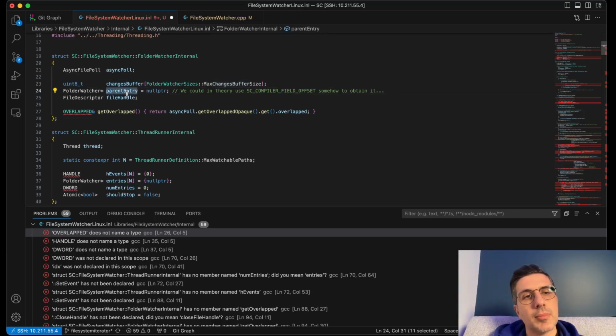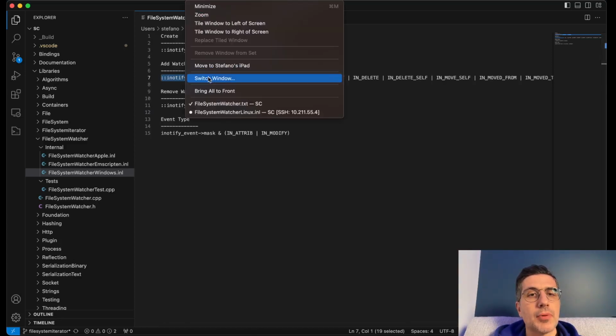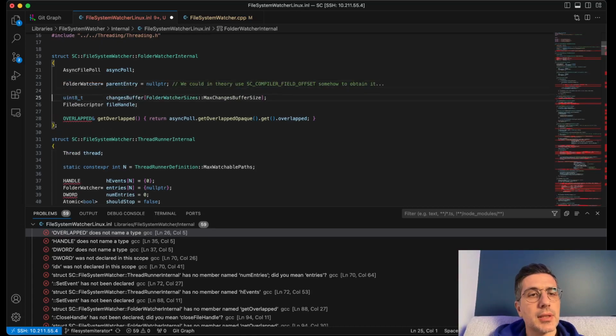We definitely need the parent entry. This is the data structure that we keep for each folder watcher. So for each folder, let's see, what do we need to keep? We will need to keep the handle returned by the add watch, potentially multiple ones. So I guess that will need to be an array, and probably something else. But we definitely don't need a file handle and a change buffer.